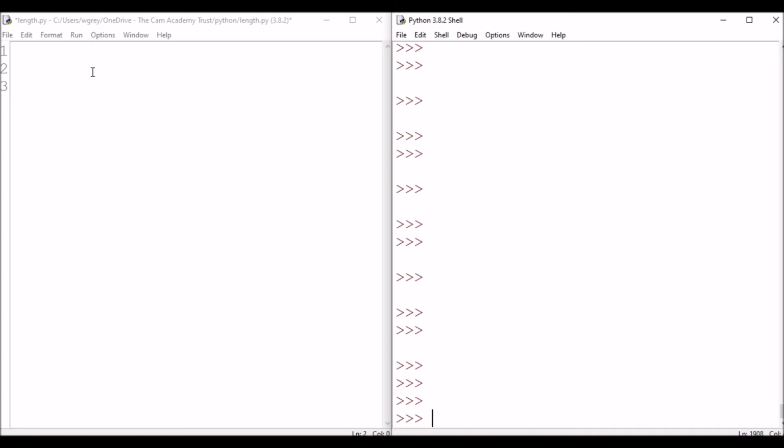The len function in Python is really useful because it can tell us the length of a string and it can be used to tell us the number of elements in a list. So we're going to look at how it's used in both those ways. So let's have a look at a string first.